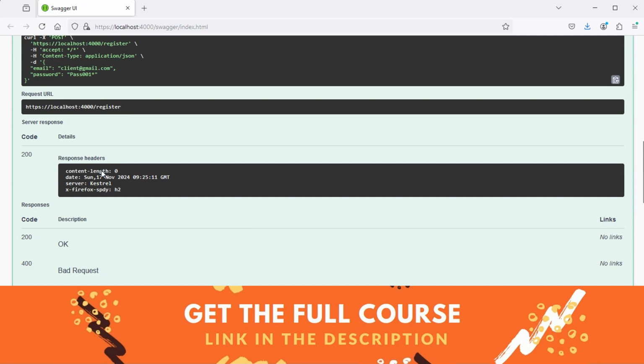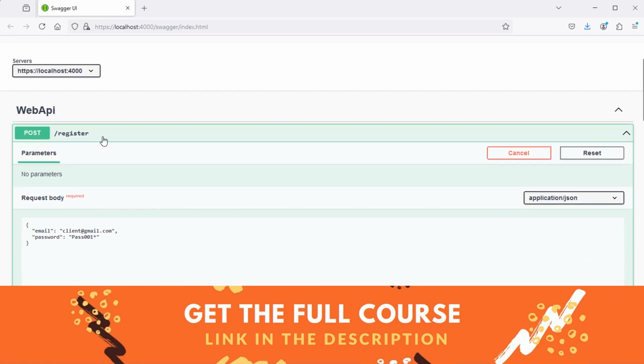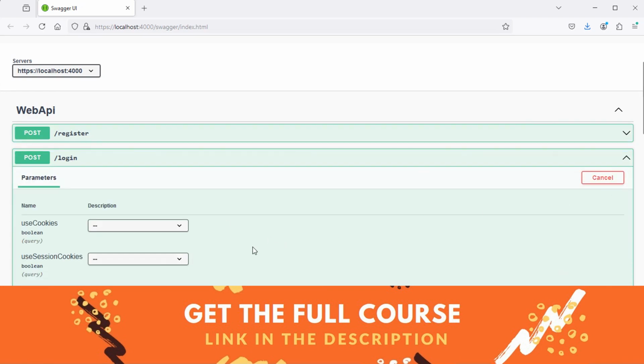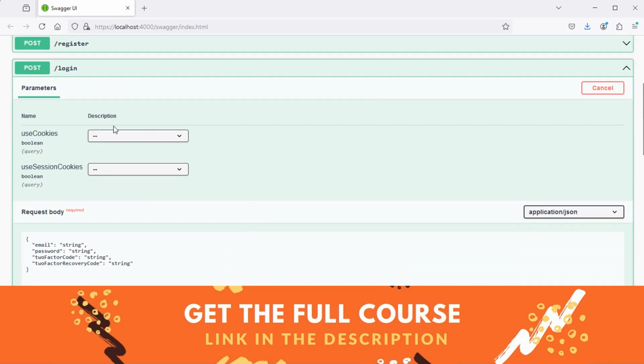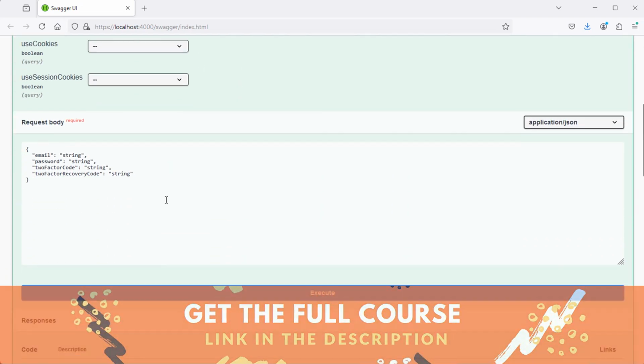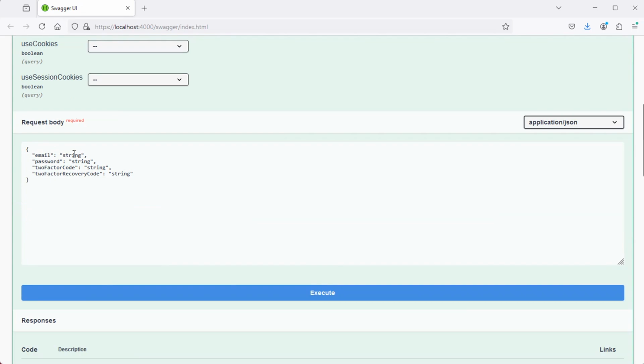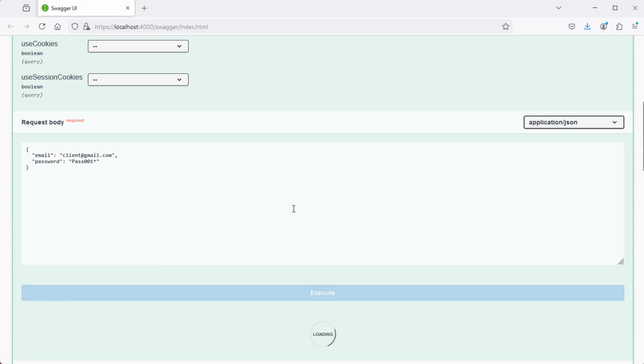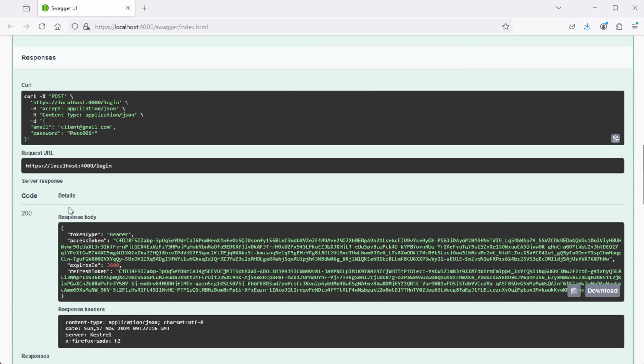Now let's use the created account to log in. So let's use the login endpoint. Let's click on try it out. So to use tokens, we don't need to change these two parameters. So let's provide the email address and the password. And we don't need to use these parameters, so let's delete them. Let's send the request. So we obtain a success response and we have these parameters. So this is the access token and this is the refresh token.